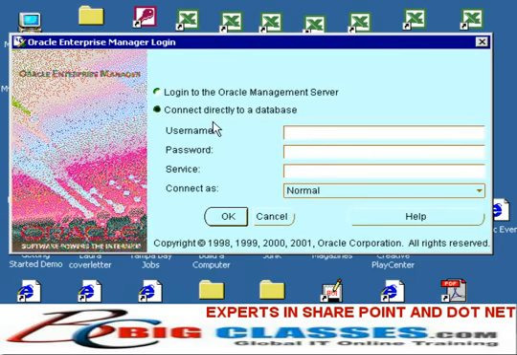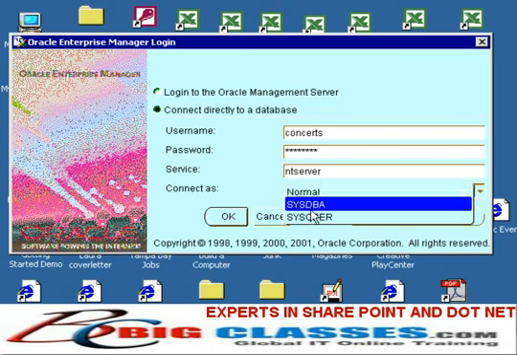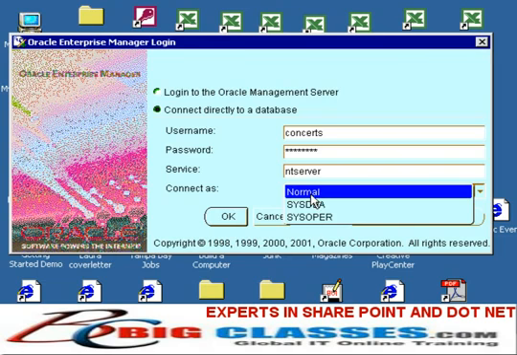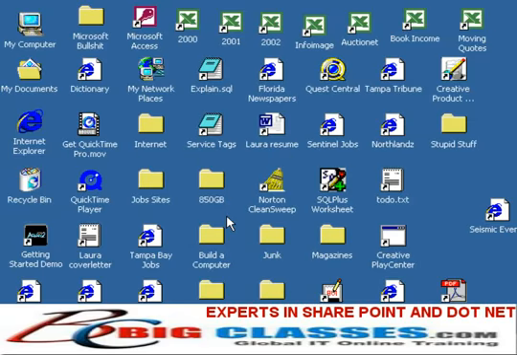You will be prompted for an Oracle Enterprise Manager login. I'm not connecting to an Oracle Management Server. I'm going to connect directly to the database. Once again, I'm going to connect as concerts. Username concerts, my password is concerts, my service is MT server. I'm going to connect as normal. I could connect as sysdba or sysoper, but since I am not the database administrator, being concerts, I will connect as normal, and I'll click OK.